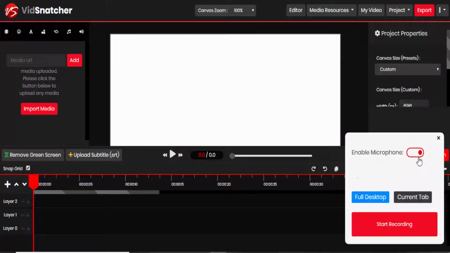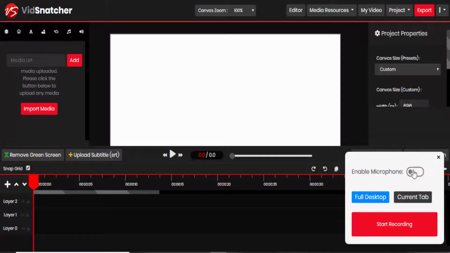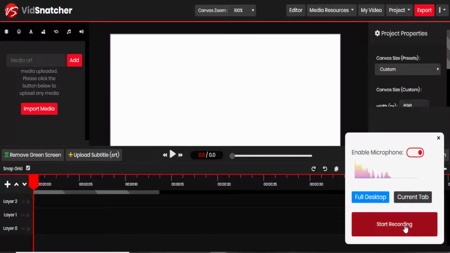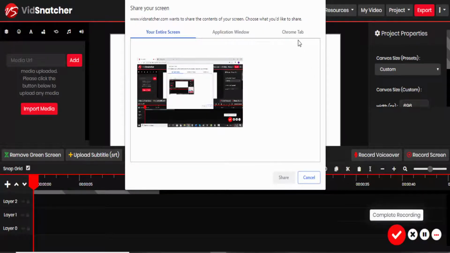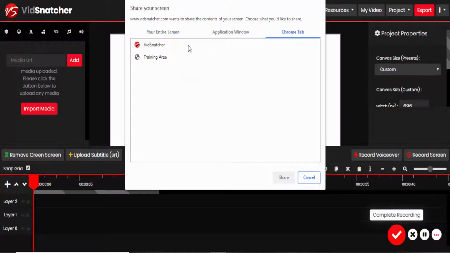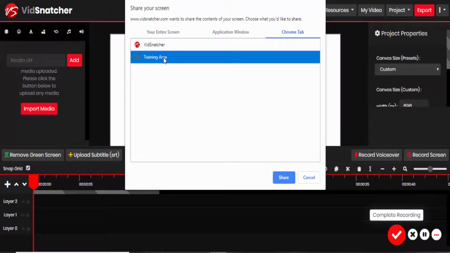It will give you the option to disable your mic if you don't want sound, as well as the options to record your full desktop screen. Or you can record a specific tab open on your computer. Let me show you. If using Chrome, it will give you the option to record the full desktop, a specific tab, or a specific application window. In this case, I am going to take a screen record of the Vidsnatcher training video page. Just click Share. And we're off.